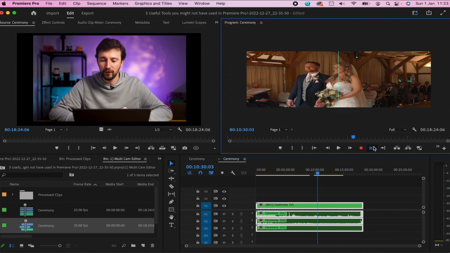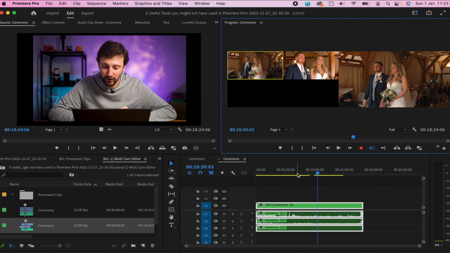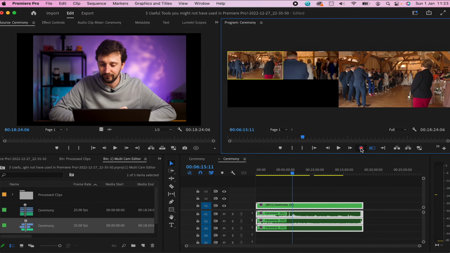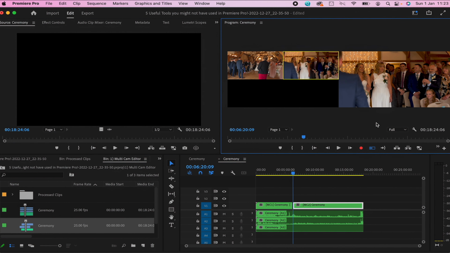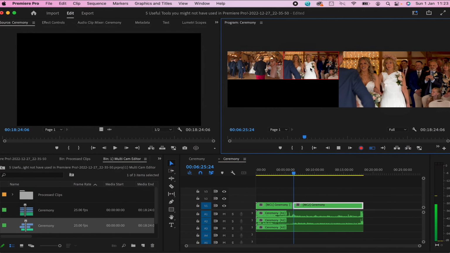Now, when you toggle the multi-camera viewer, you're going to see both shots exactly like you would if you were vision mixing live. So all you need to do now is hit record and press play. When you hit record and press play, you have a little red box around the shot that is currently live, and then you can start to cut between the 2 different shots.